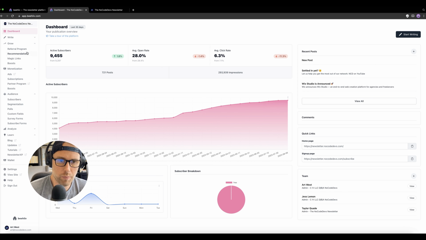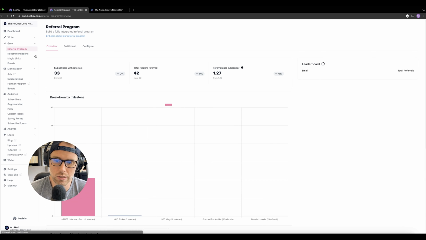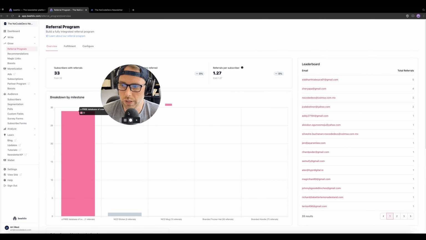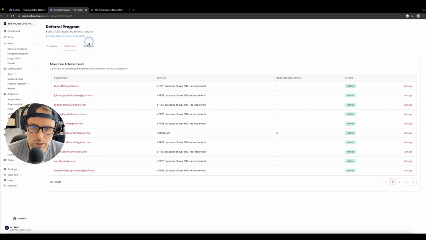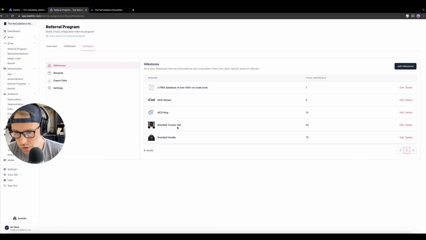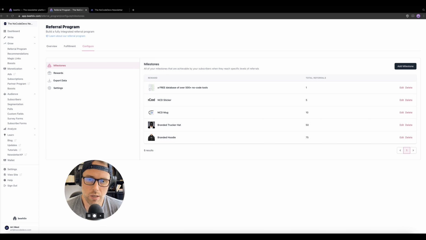And finally, they have a built-in referral program. One of the things that a lot of people complain about with newsletters is there's no way to have a referral program. But with Beehiiv, the referral program is totally built in. You can set up your fulfillment, you can configure your rewards. It could be merch, it could be virtual products, it could be all kinds of different things. So there is a ton that you could do with the referral programs. I would highly recommend that you utilize this as a way to grow your newsletter.